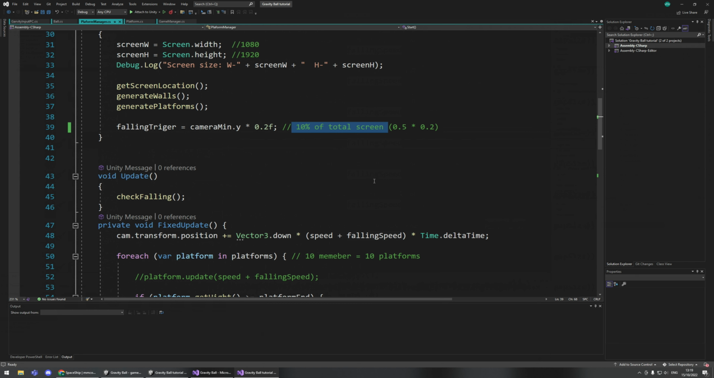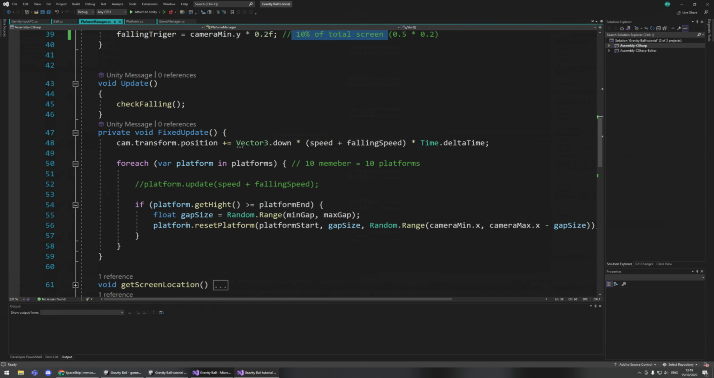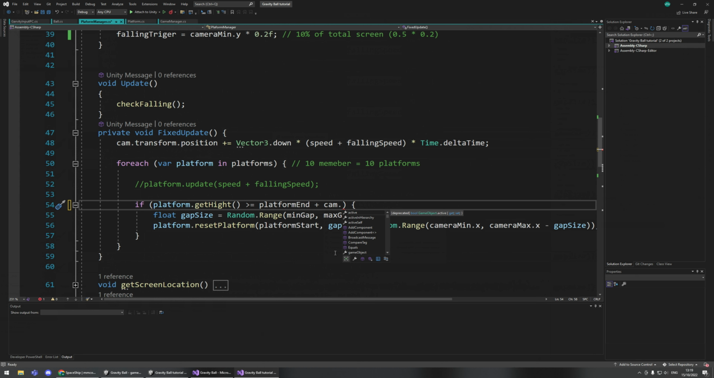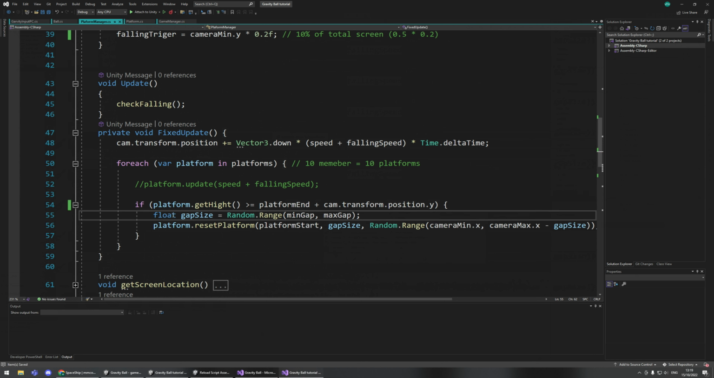Next one. What next one? Max speed Y, max speed this one. Oh, and now we need a fixed update. So this will never happen because our platforms are always the same height. So what we need to do is to trigger, first one, to add cam.transform.position.y.